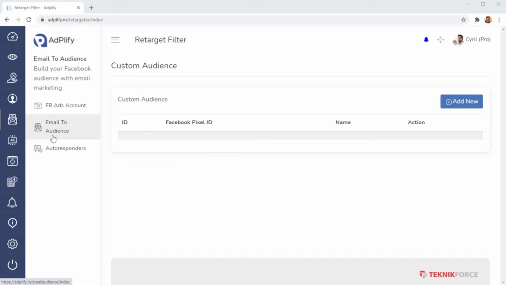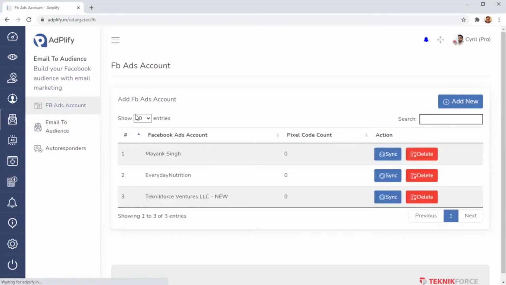So the conversions that you can get from this are going to be practically massive. So this is how you use this. Click on FB Ads account, and as before, you can add any FB ad account that you have. It's going to just quickly take you to Facebook, and you will be able to add the account.